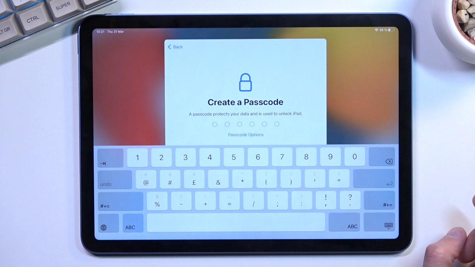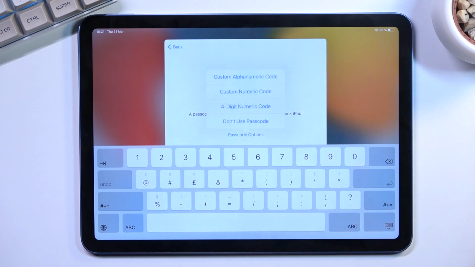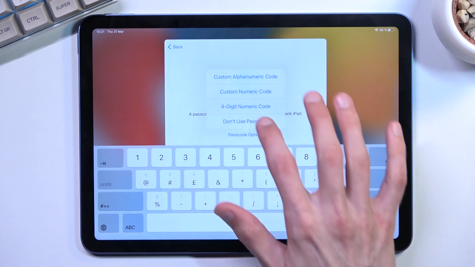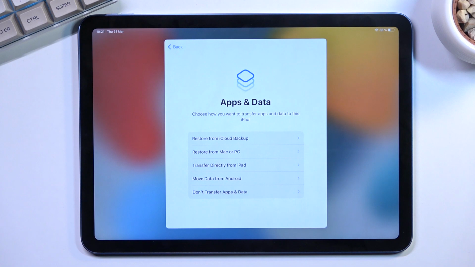This brings me to the next page, which is create a passcode. Now I don't want to set it up, so I'm just gonna skip it, but obviously you can choose one right here. You can also select passcode options, which allows you to change it. So you can have an alphabetical one, a numeric one, four digit one, because this is the numeric one by default, or don't use at all, which I will select again, don't use passcode.